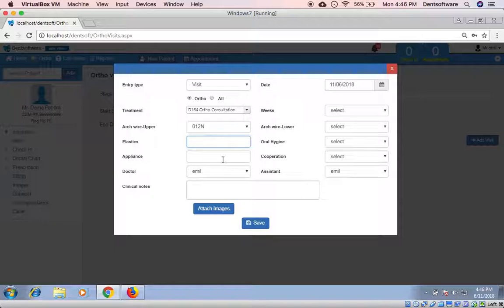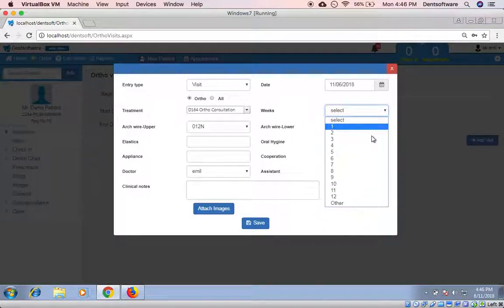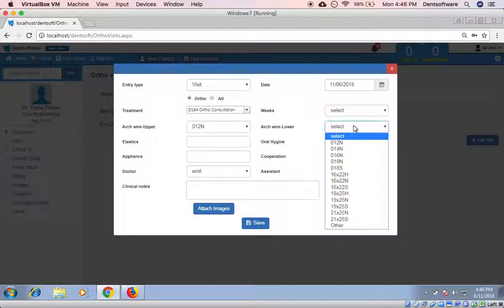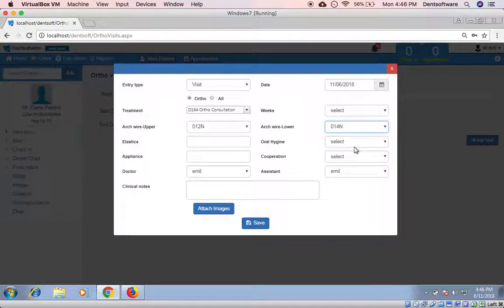So I'll select archwire upper, elastic. I can enter the details. I can enter the appliance. I can select the doctor who is doing the treatment. Clinical notes, I can note it down. On the weeks, I can select the weeks here. Archwire up, archwire lower, I can select one.